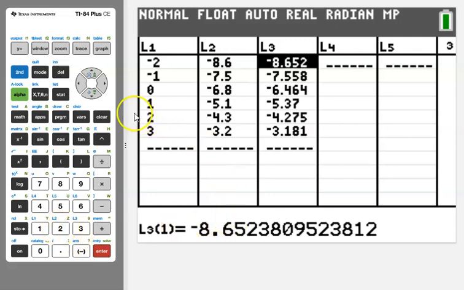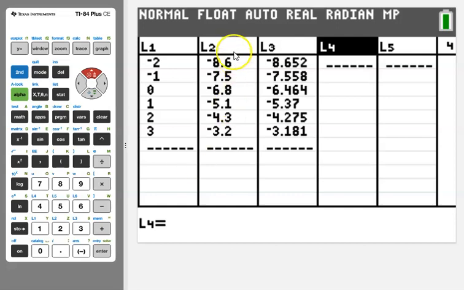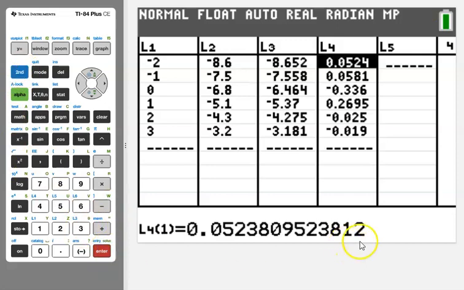So go over 1 to list 4 and up and highlight L4. Residuals are actual values minus predicted values. So we're going to take list 2, which were your actual function or your y values, and list 3, which were your predicted values, and subtract them to get our residual values, and those will appear in list 4. So type second 2 minus second 3 and enter, and these are your residuals. Note all of these are small, close to 0, and that's what we like to see.